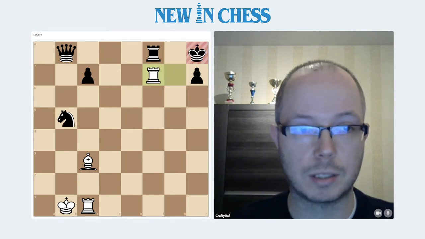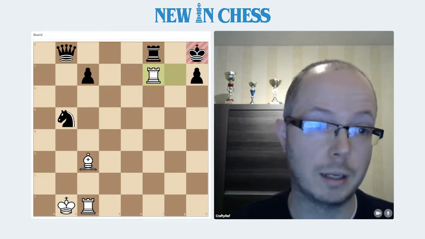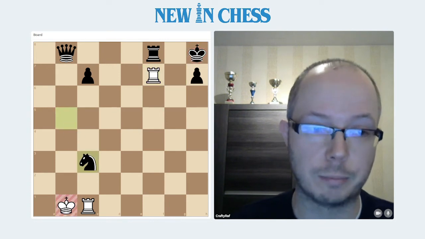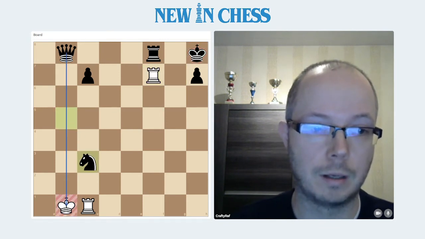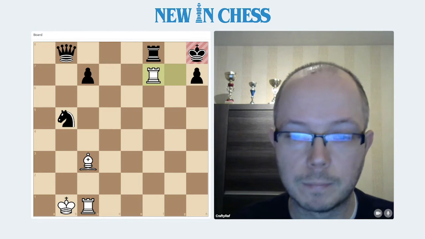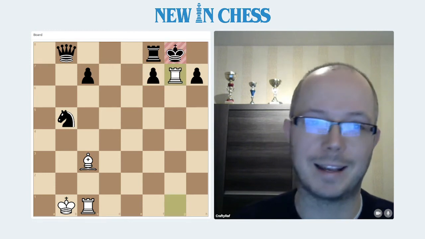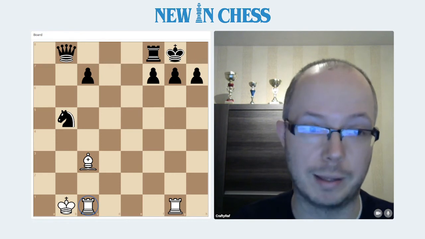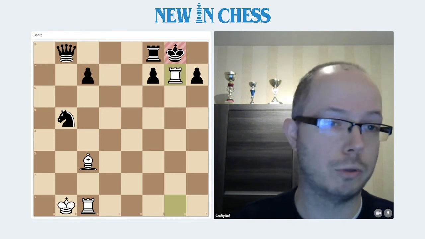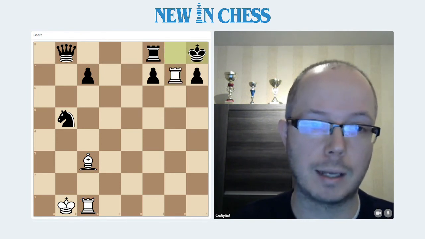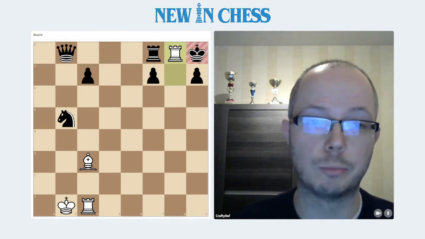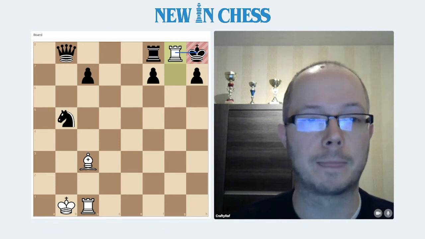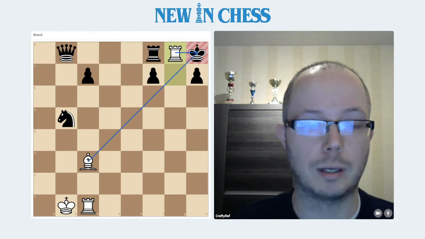Why not? This is the discovered check, like in Morphy's mate, but we lose the bishop and the game. So this time around we need to be smarter, right? You have to be smarter, and you can be smarter here because you have a second rook to play with. What can we do? You can check the king, and then double check. This is the crucial move in Pillsbury's mate. You give check with the rook and the bishop.